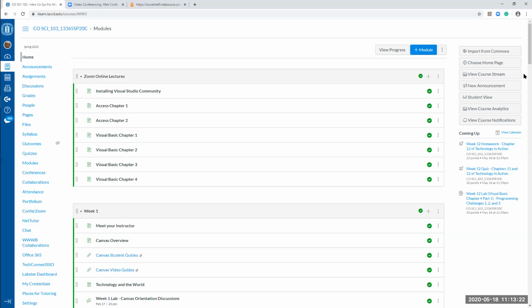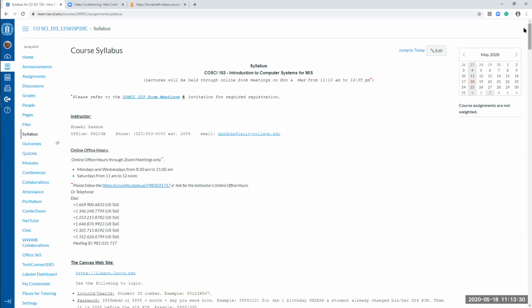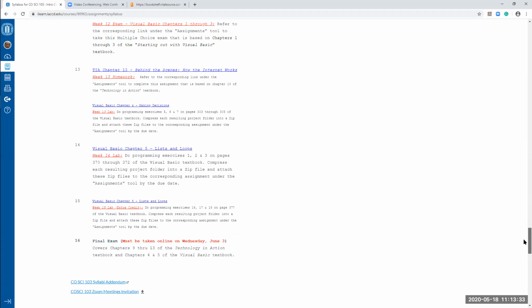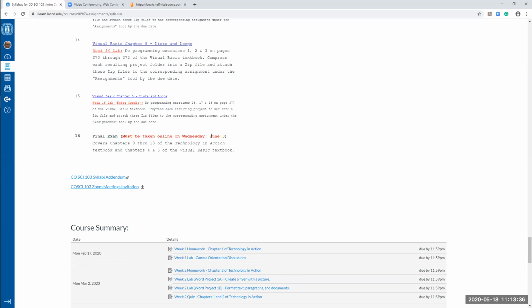Just a reminder, we're getting near the end of the semester. If you look on the syllabus, the final exam is going to be on June 3rd. This is when the final exam is scheduled. It must be taken online on June 3rd. I will let you know of the time, but this is probably going to be in 2 weeks from Wednesday, just to give you an idea. So we're getting close to the end of the semester, right?